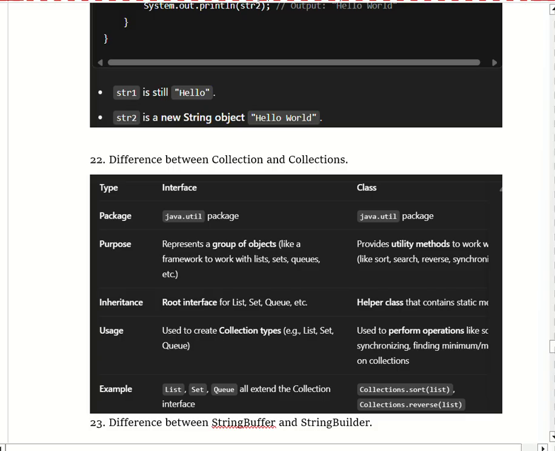So technically, Collection is an interface and Collections is a class. Collection is from the java.util package, and Collections is also part of the java.util package. Collection represents a group of objects, like a framework to work with List, Set and Queue, and the Collections class provides utility methods to work like sorting, searching and reversing operations.